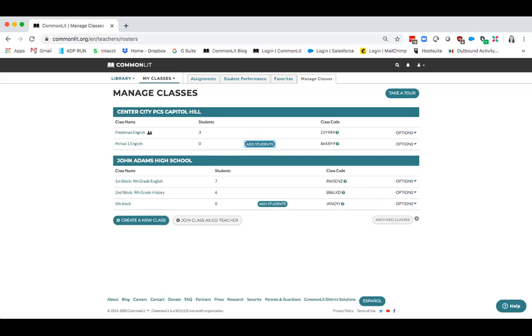And if both of those things are in place, you can sync your class as a primary teacher, and the co-teacher would then show up as a co-teacher in CommonLit. But if your co-teacher is not on Google Classroom yet, let's say, and they don't have their account synced with CommonLit, then you can have them join by using the class code for your class that they're joining. And I'll show you how to do that in a second.